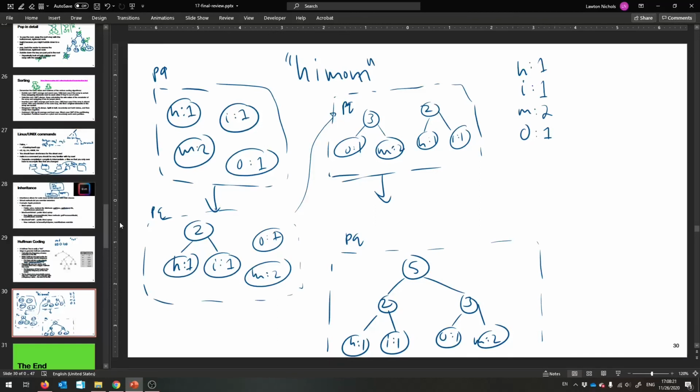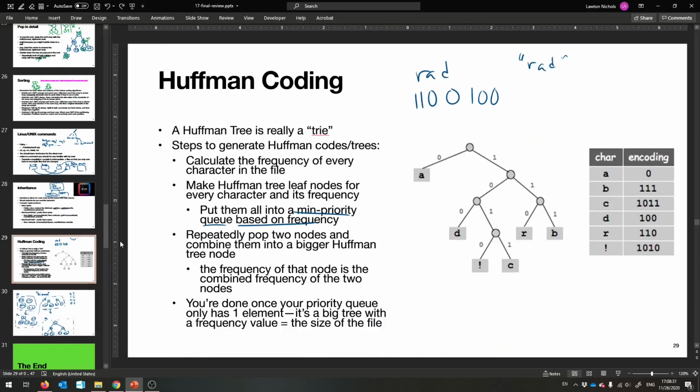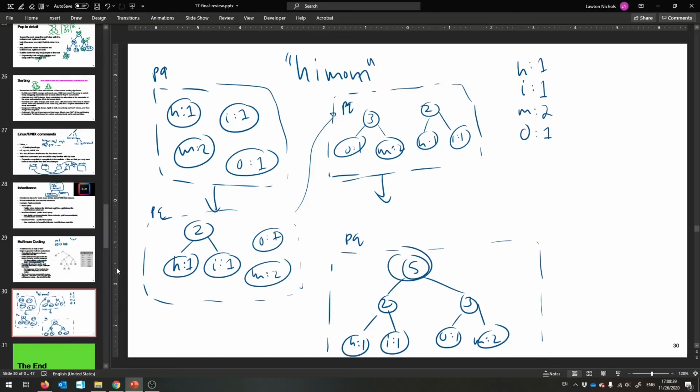We could have been fancier. Based on how we pick these, maybe we could have combined these and then the M would be by itself or something. But it's still nice, it's still correct. So yeah, once you're done, you have a priority queue with just 1 element in it. It's a big tree with 1 frequency value. That is the length of the file, so it's 5. Hi mom is 5. So now we can read things off of this one thing.